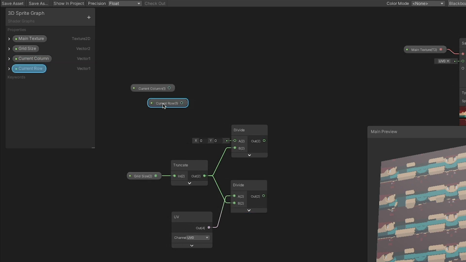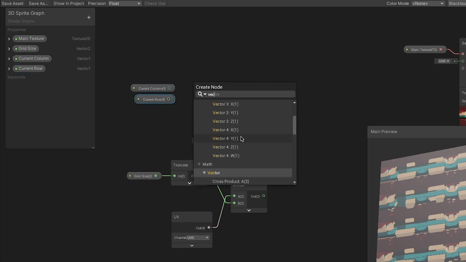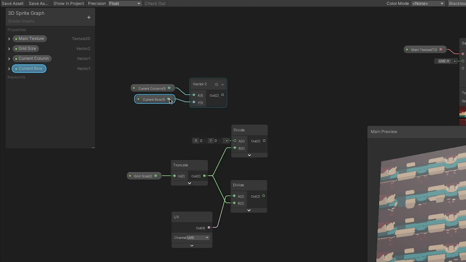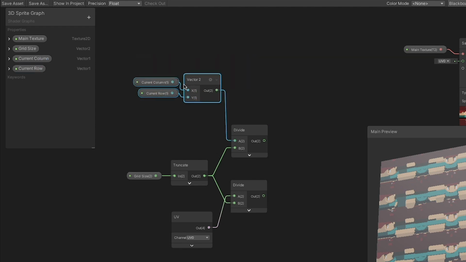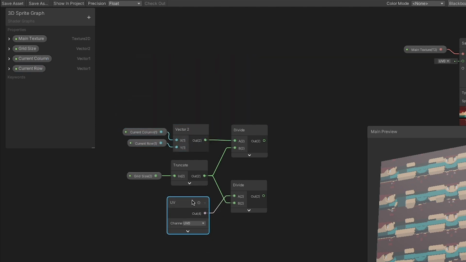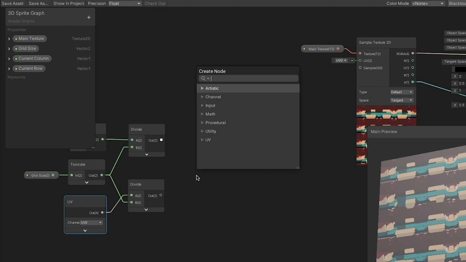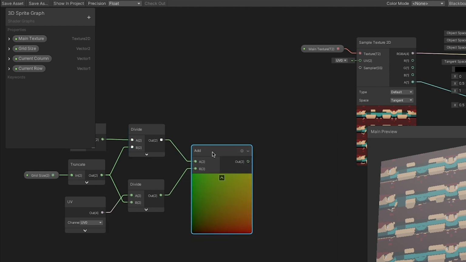Drag the current column and current row properties in the editor and plug them into the X and Y ports of a vector 2D node, then connect it to the A port of the last divide node we've created. All that needs to be done now is to add the two values together and connect them to the UV port of the sample texture 2D node.